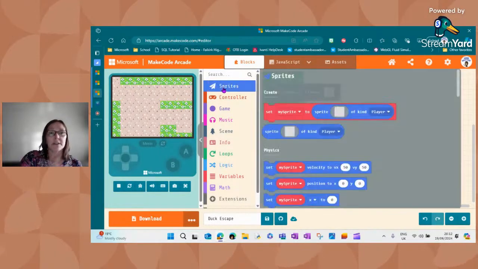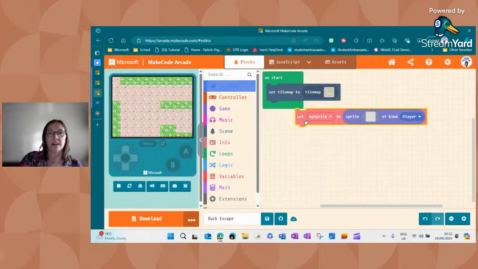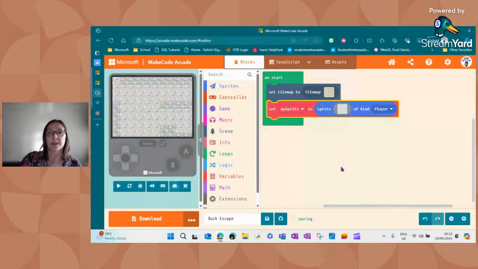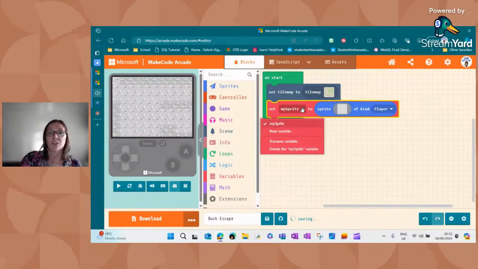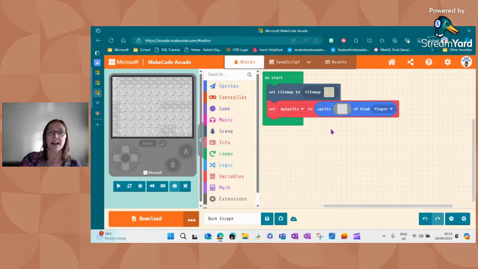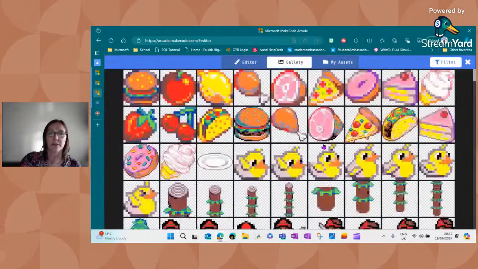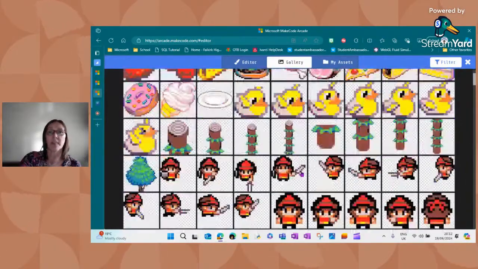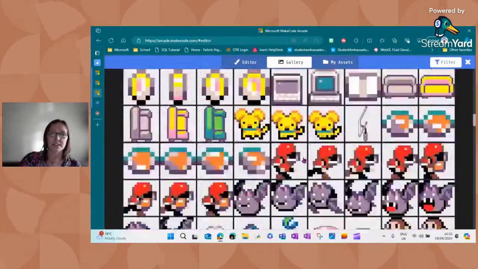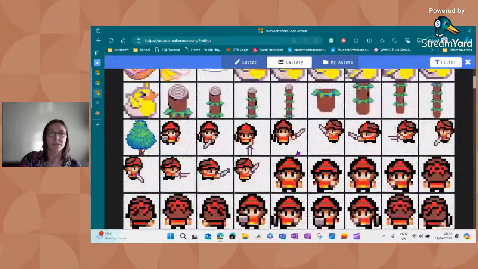So I'm going to go into my sprites, and I'm going to get my sprite. Now, you can change this. If you want to talk about renaming variables and what a variable is, you can absolutely do that. I don't have time tonight, so I'm not going to bother. In here, again, you can draw your character, or you can just pick one out. Now, I said this was Duck Escape. There are lots and lots of characters in here as well, but I'm just going to go with a duck.